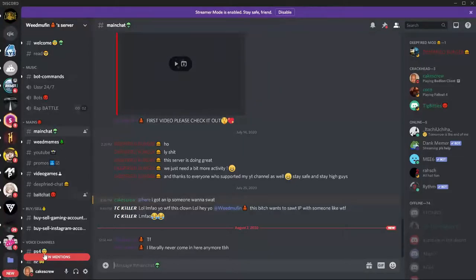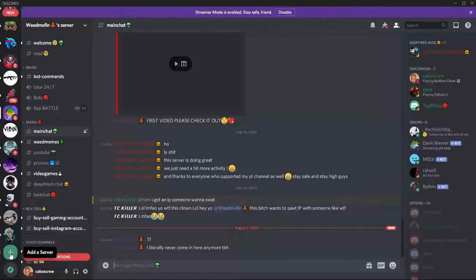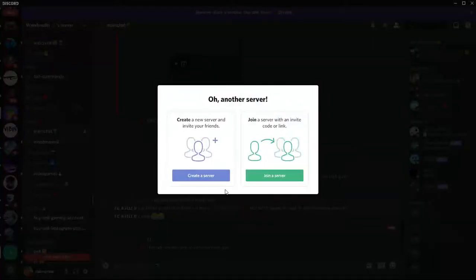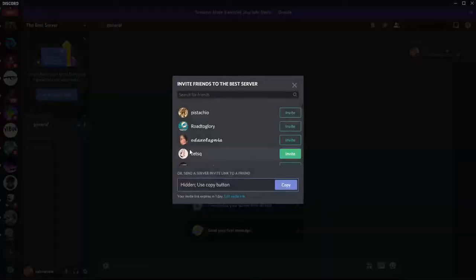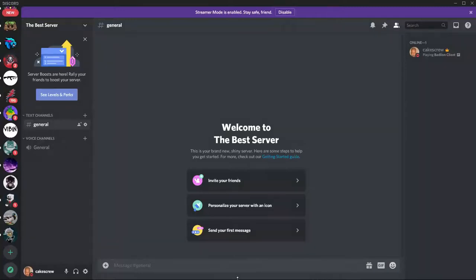So first, of course, you guys all probably know this, but you're going to want to go to add a server and create a server. Name it whatever you want. I'm just going to name it the best server. Maybe if I could type. Alright, the best server. So you're going to start out with this in general, and you're going to work from there.